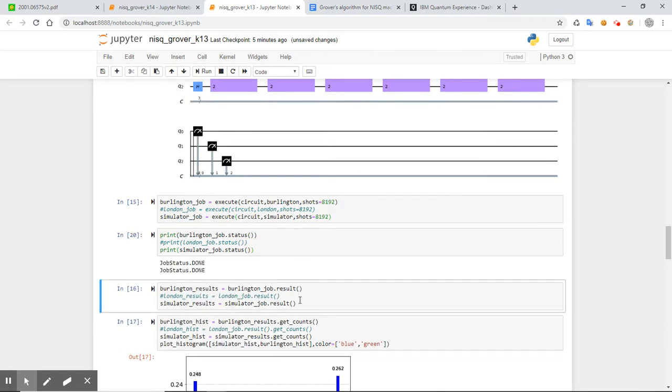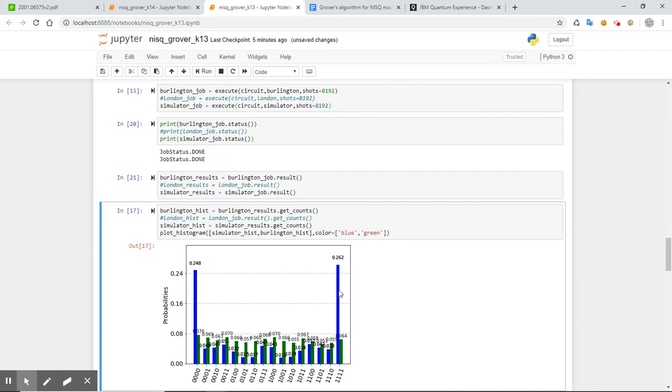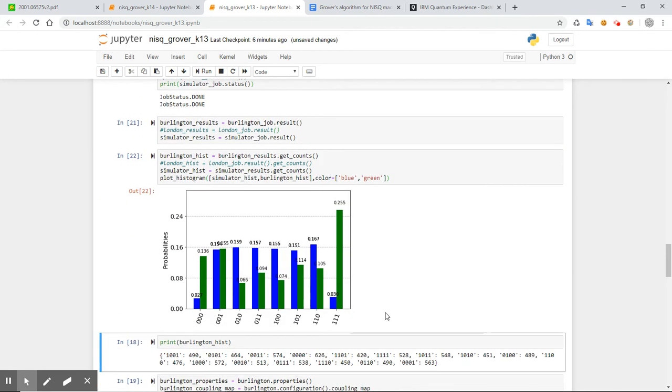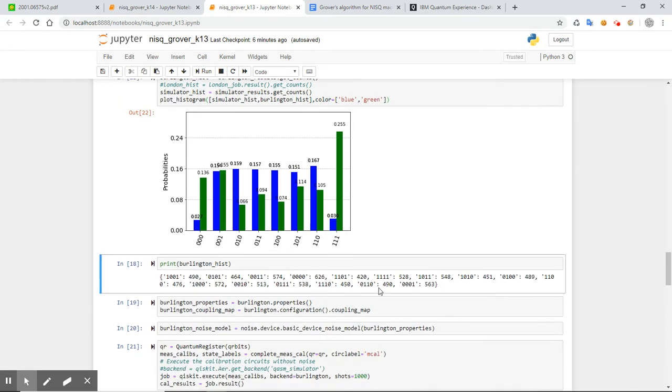Done, perfect. We get the results. We plot them. Not bad. Honestly, not bad. 25%. Honestly, not bad.